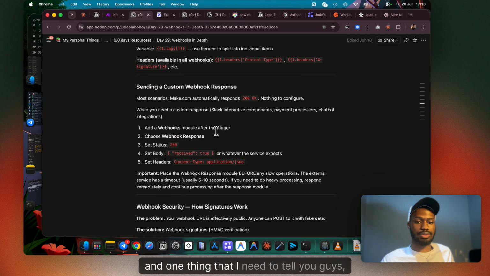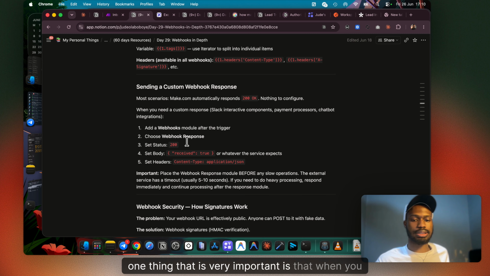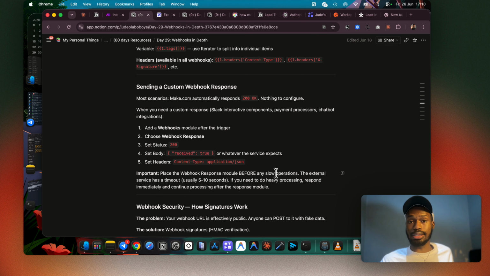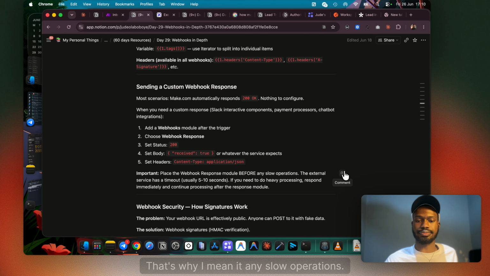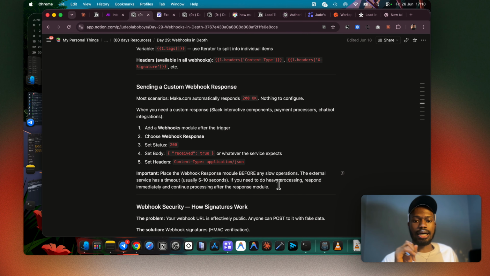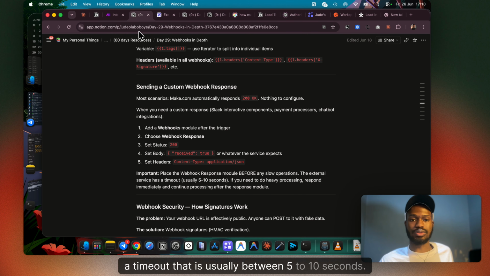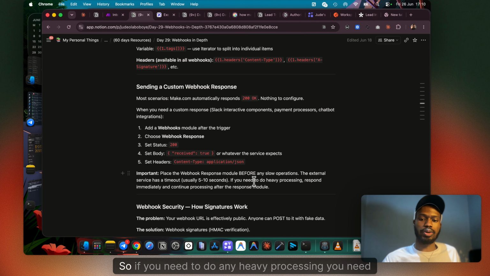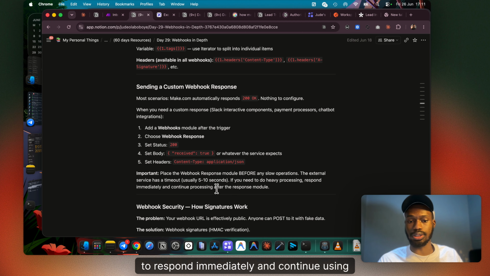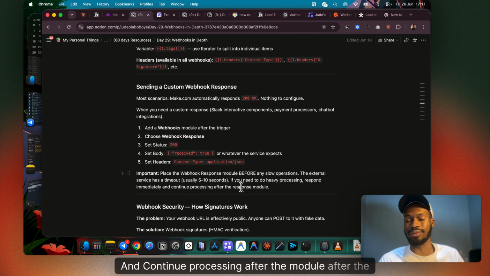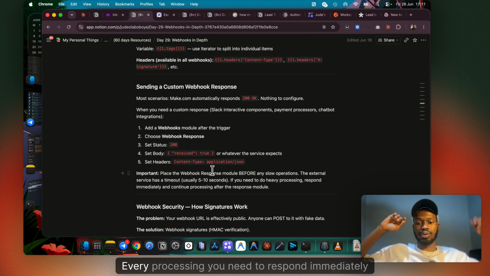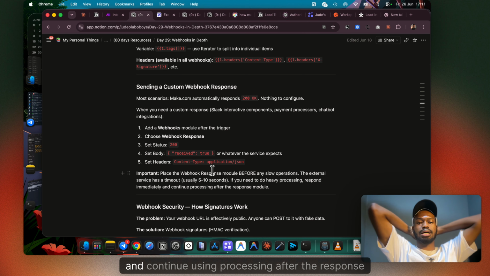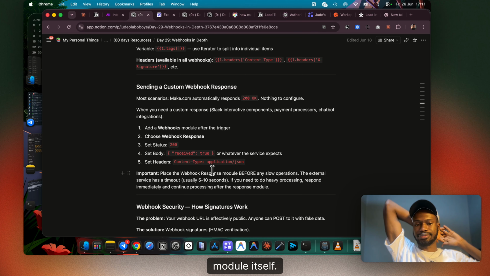And one thing that I need to tell you, something that is very important, is that when you use a webhook response module, you need to place it right before any heavy operations. The external service has a timeout that is usually between 5 to 10 seconds. So if you need to do any heavy processing, you need to respond immediately and continue processing after the response module itself.